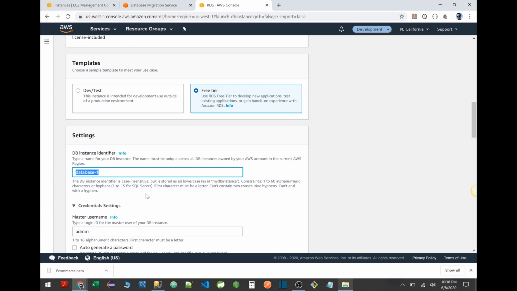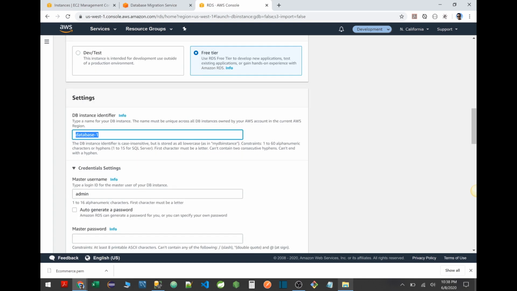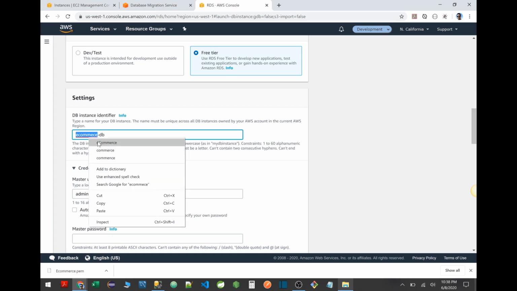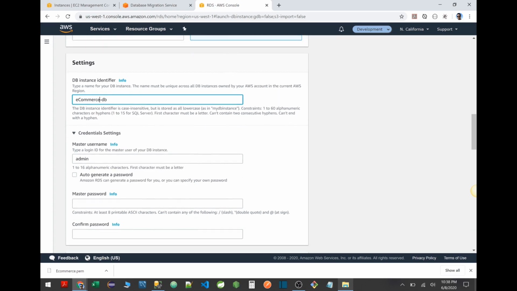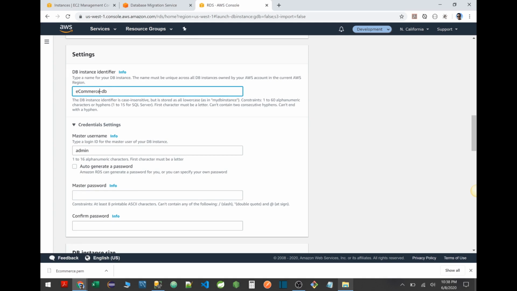Now the name for your DB instance. This is going to be, for example, Commerce DB, right? Sorry, I think I misspelled this. E-commerce DB. This looks better. And I'm going to use the master username as, again, e-commerce, and the password is going to be the same as this. It's going to be e-commerce and e-commerce.